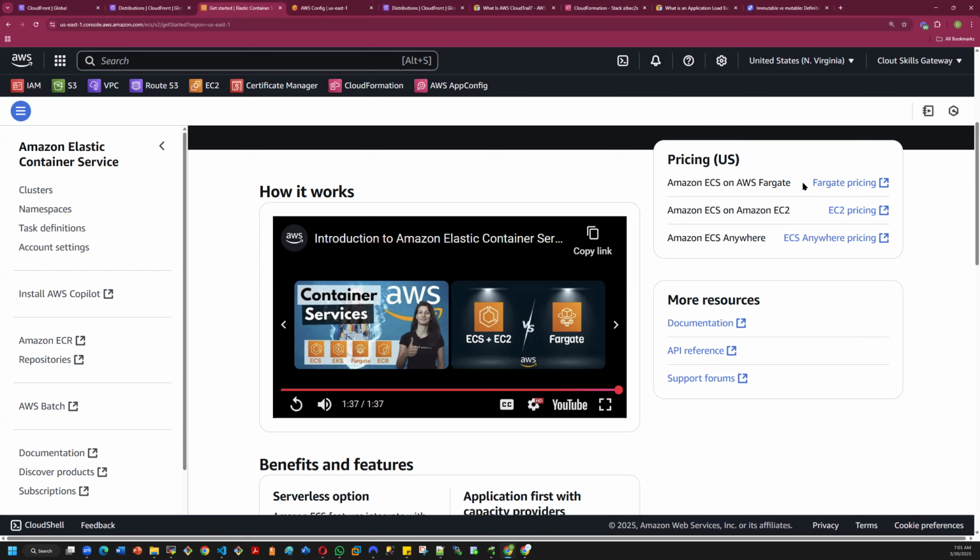It doesn't mean that it's not running on any server. That's not what it means. It just means that you, the customer, don't have to worry about that. You don't have to think about that. You don't have to do anything about it. All you know is your application code or what you want to do.